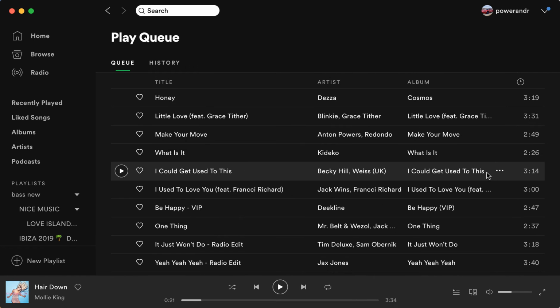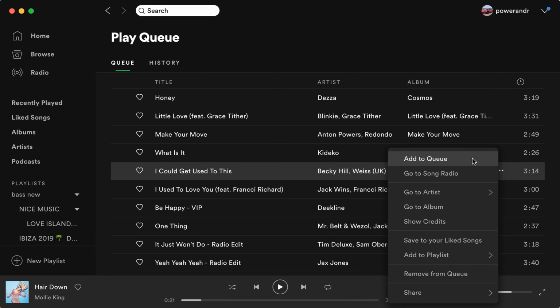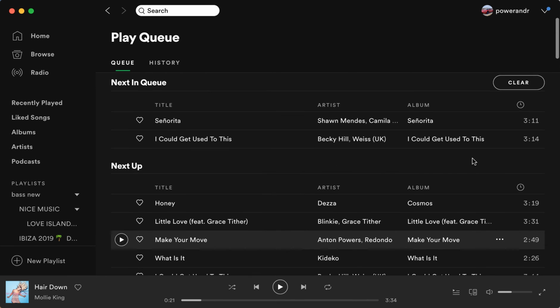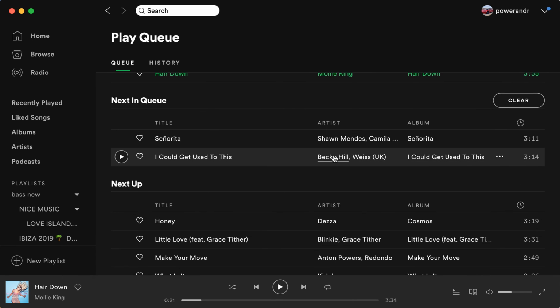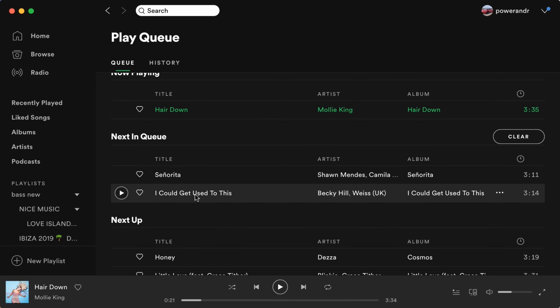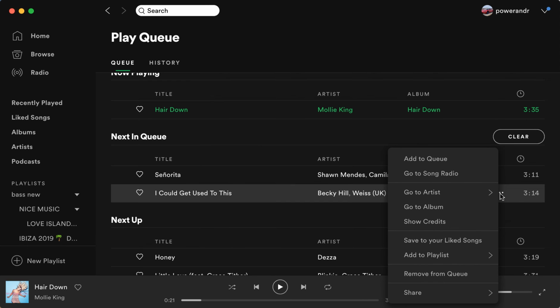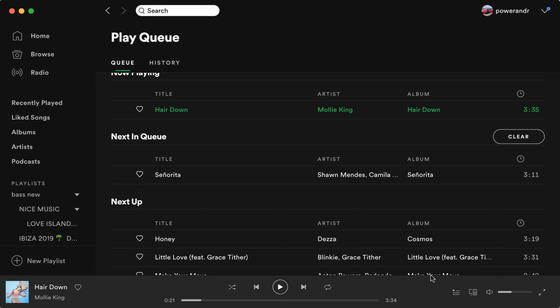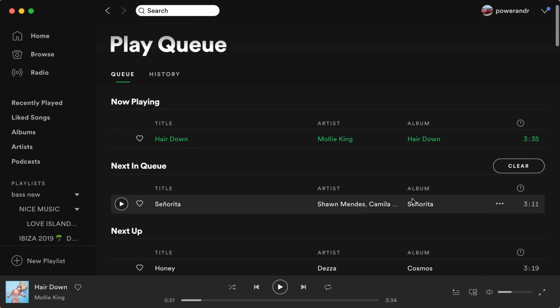To add a song next to the queue, just click on the three dots here and then just add to queue. It will be added right next in the queue after the next song. To remove the song from queue, again you just click on three dots and then just click remove from queue. So that's about it. So that's how to add and remove items to the queue.